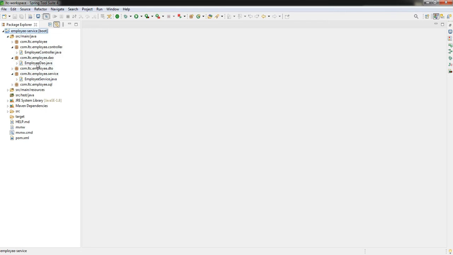First, I will start with DAO, then I will go to service. If time permits, I will go to the controller also. If you learn DAO and service, you can simply write the controller. That's not a big deal actually.